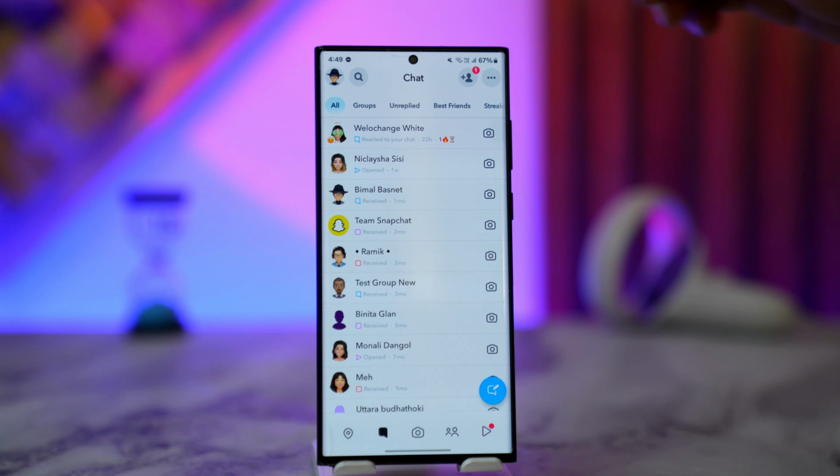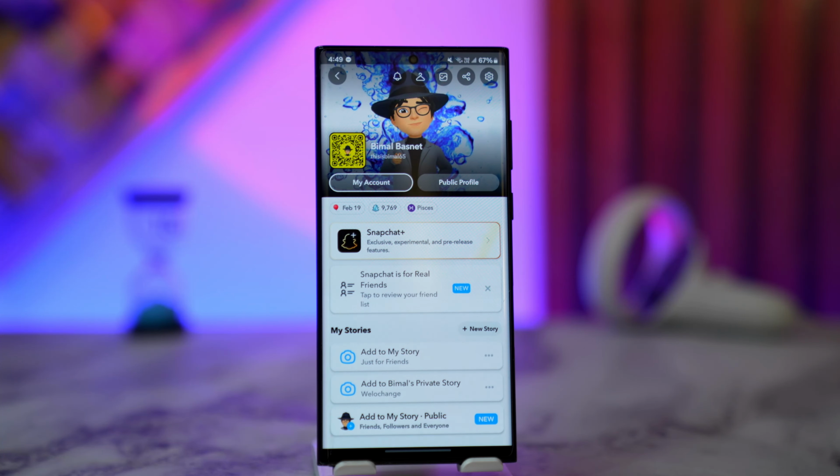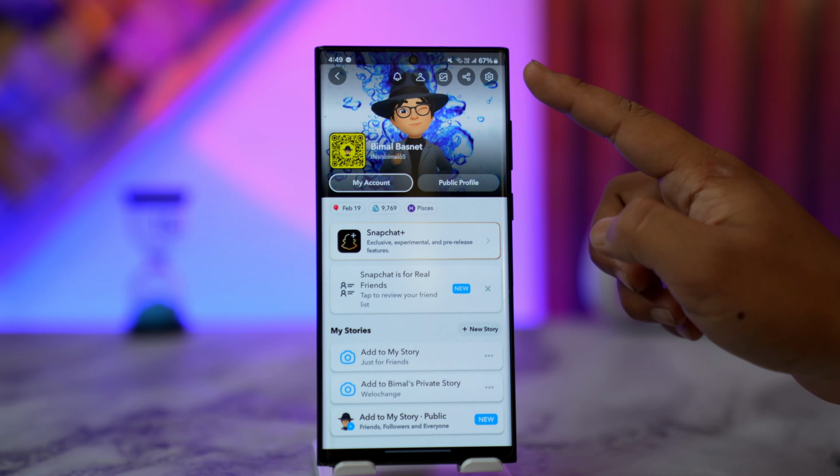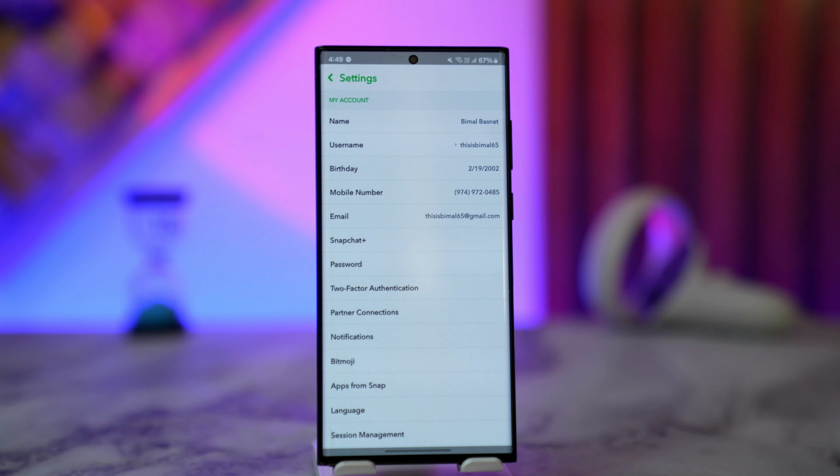Well, at the very top left of the screen, you can see your Bitmoji avatar. So just make sure to tap on the Bitmoji avatar, which will take you to your profile page. At the very top right hand side, you can see the gear icon, which is the settings icon. So make sure to tap on it.